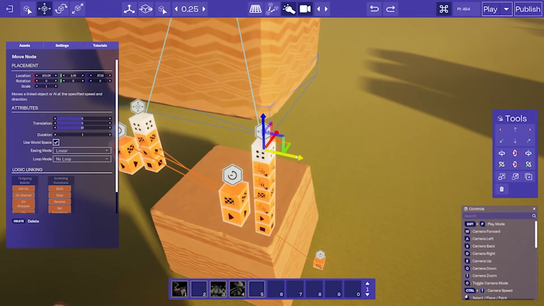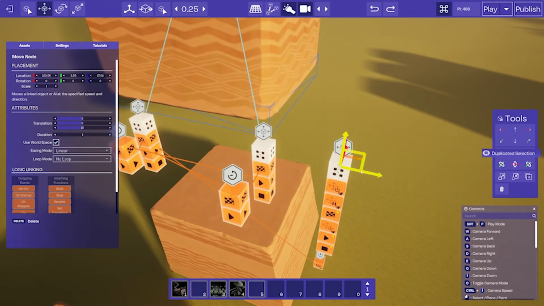So we can do that with a move node. We just grab one of these, and then we can adjust all of these settings to something quite minute to make it look like it's vibrating. Let's change it to 0.2, 0.2 for all of these. Do the duration of 0.2 as well. And then we set the loop to ping pong, so it just does it while we want it to do it.